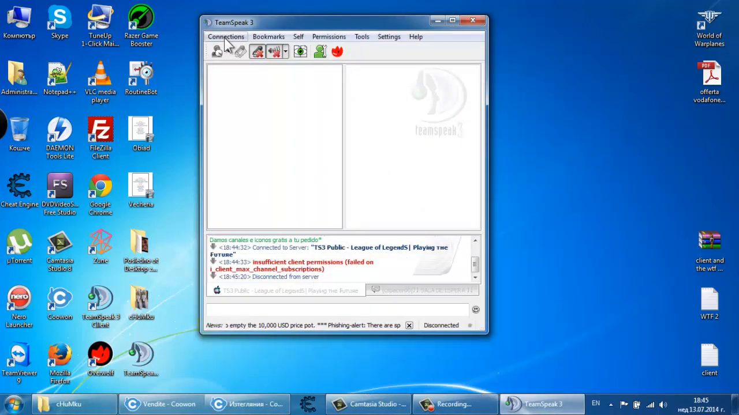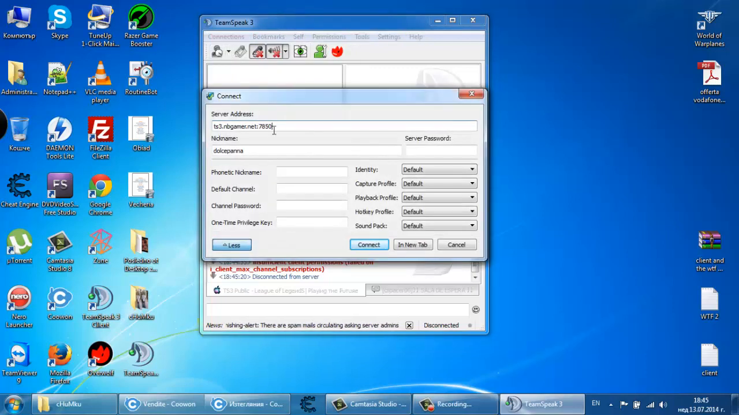And the other way, which I was given, is connect. They give you something like that. Then you choose your own nickname, and if the server has any password, then you type the password, or whatever. Phonetic nickname is the nickname you will have, and the game will pronounce it vocally. Default channel, if there are more than one channels and you know the precise name of the channel, then writing this each and every time it will automatically connect you there. If the channel has a password, same, password. And if it has a one-time privilege key, same for one-time privilege key. Since I don't need any of those other extra functions, I'll just go with connect.